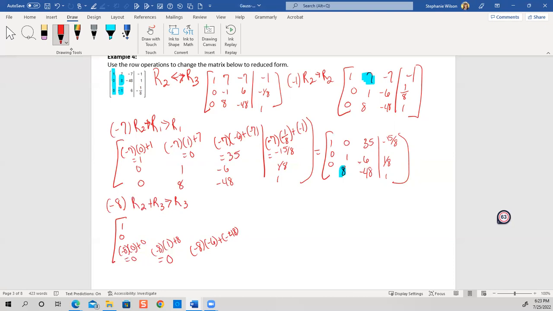-8 times -6 is a positive 48, plus a -48 gives me 0. -8 times row 2, add it to row 3. So -8 times that 1/8 gives me a -1, and -1 plus 1 is 0. And we got something here. This tells me that I'm going to have infinitely many solutions.